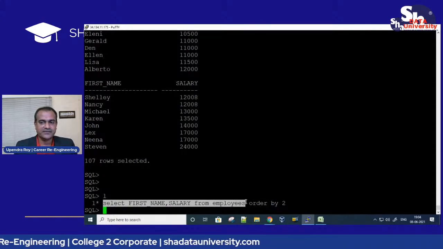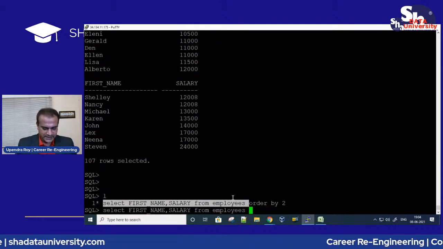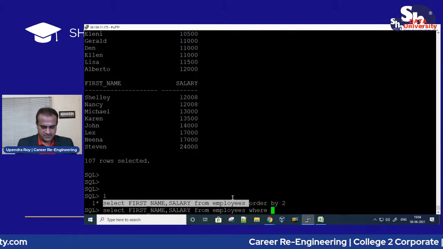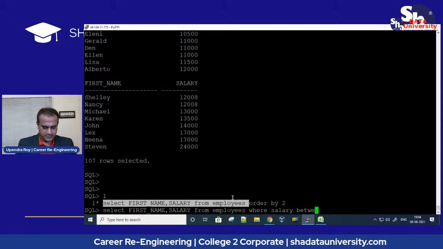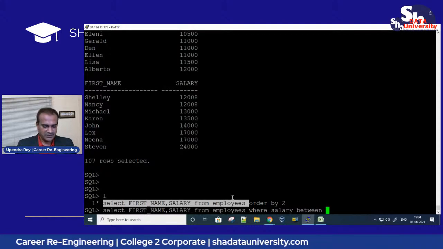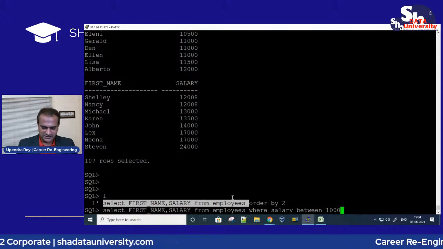Same thing here, from employee, where salary between, I said 10,000 and 12,000, right? Whatever number you can give, 10,000.